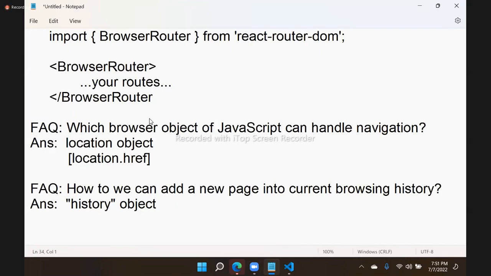After accessing browser history, we can know how many pages are in the current history. What we can do is push a new page into history. If you push a new page into history, then you can navigate to that page. These techniques are very important to understand, because we have to use them now, in React.